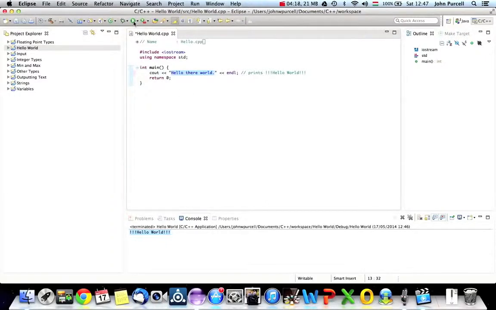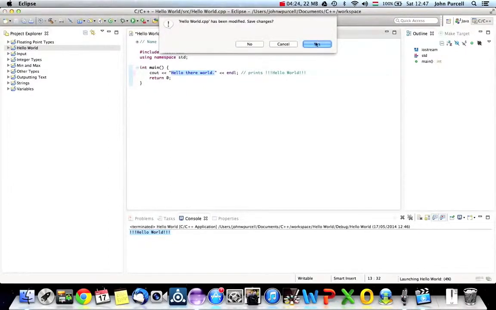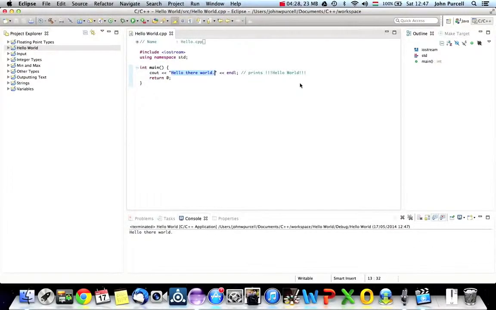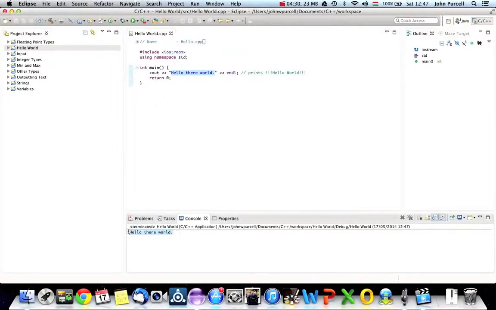Let's run that again. Now it's already built, Eclipse will let me run this program by just clicking the Run button, and it asks me if I want to save it, so I say yes, and it's just going to automatically rebuild it and run it, and it says Hello there, world again.